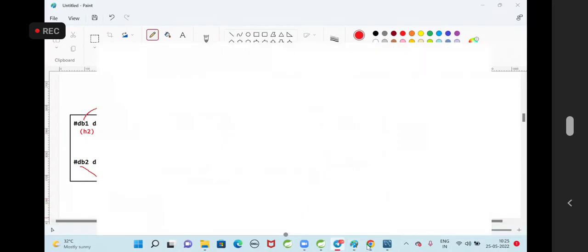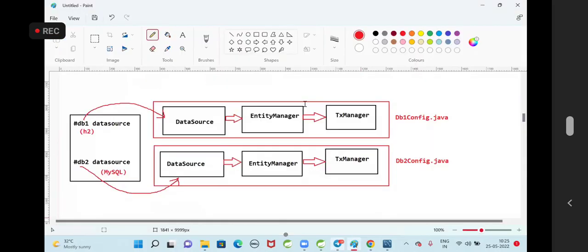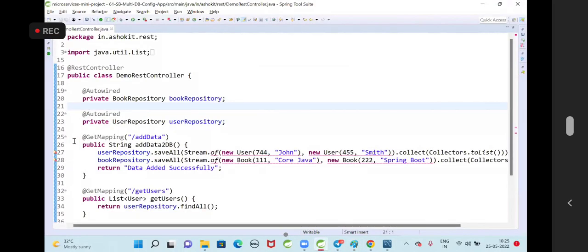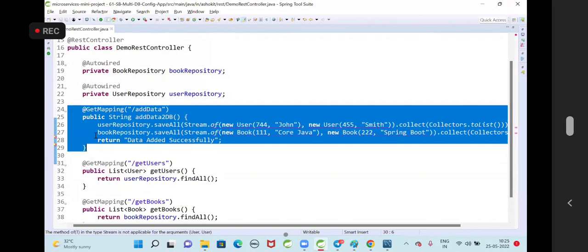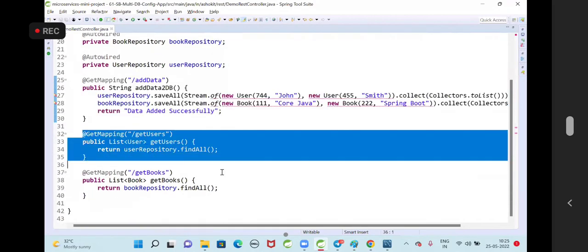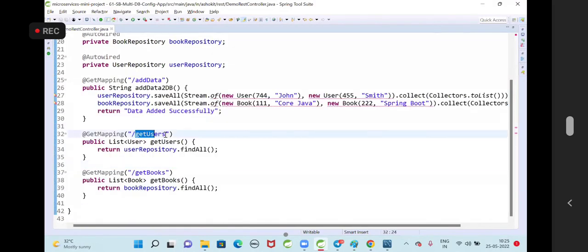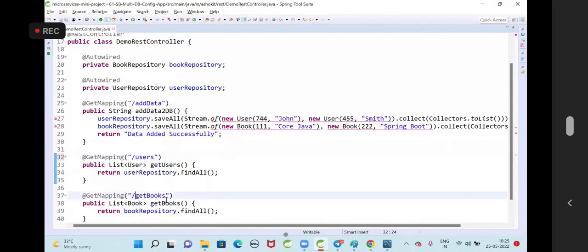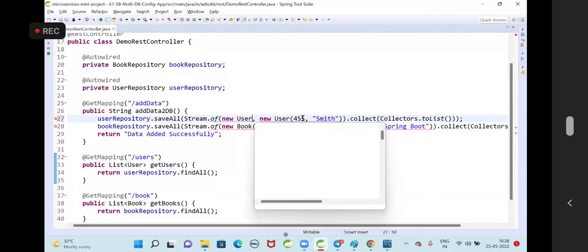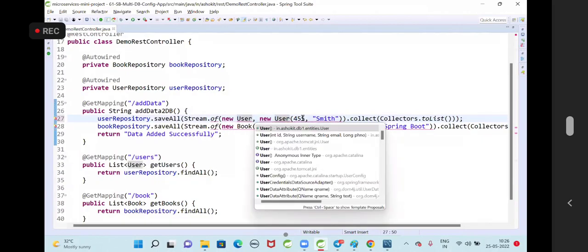Chalo. Now let's do this execution. I have simply added one REST controller to store the data, and I am writing methods to get the users and get the books. Now this one I will make as users, and this one I will make as a URL pattern. Now the user object has a parameterized constructor: name, email ID, phone number.